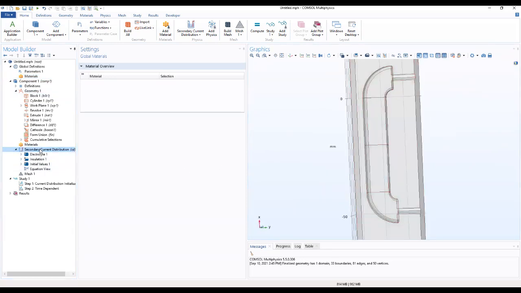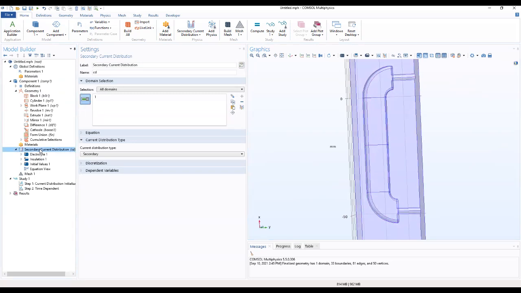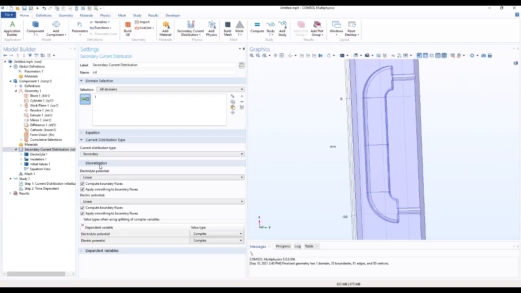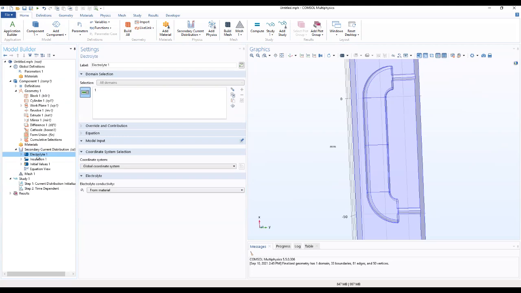So you go to secondary current distribution and you want to change the current distribution type. We maintain it as secondary for now. We'll be making some changes as well to the electrolytes. Also, we want to change the electrolyte conductivity to user defined, where we want to set this to K BPA.